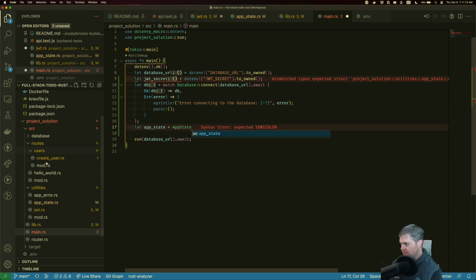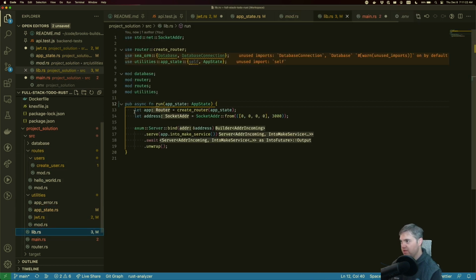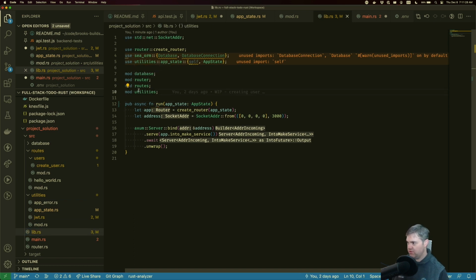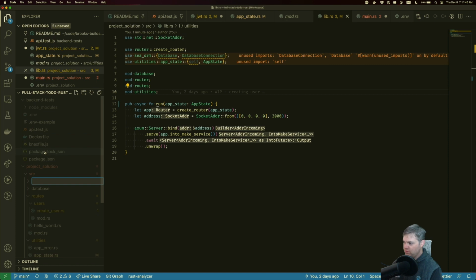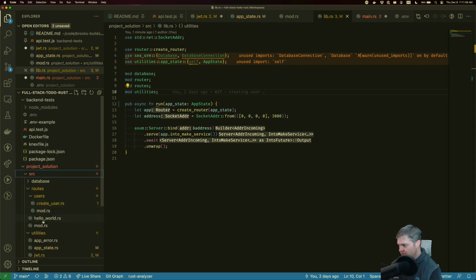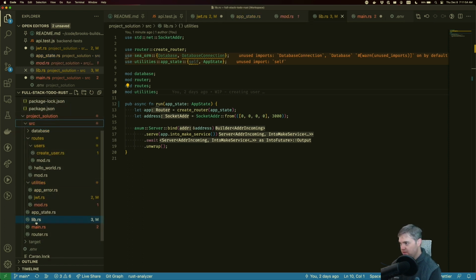App state. I need to pub that. So right now, app state is coming from here. That's pub. The library is mod utilities. So I would need to pub mod all of the utilities, which I'm not completely sure I want AppState in there. So I'm gonna make an architecture change now. Let's create a new folder. That's actually just a single file. So I'm gonna move AppState out of utilities, just into source here.